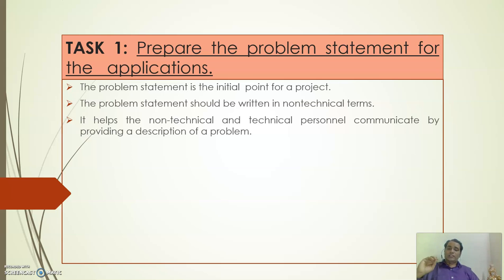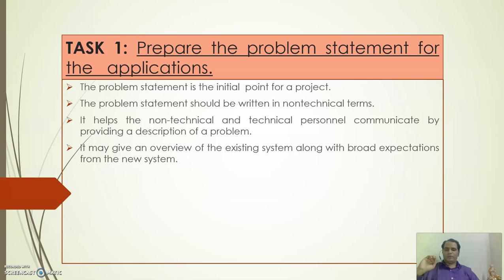It helps the non-technical and technical personnel communicate by providing a description of a problem. So, the main intention is problem description here. It may give an overview of the existing system along with broad expectations from the new system. It should not be technical or very specific in expectation. It should have a broad expectation.